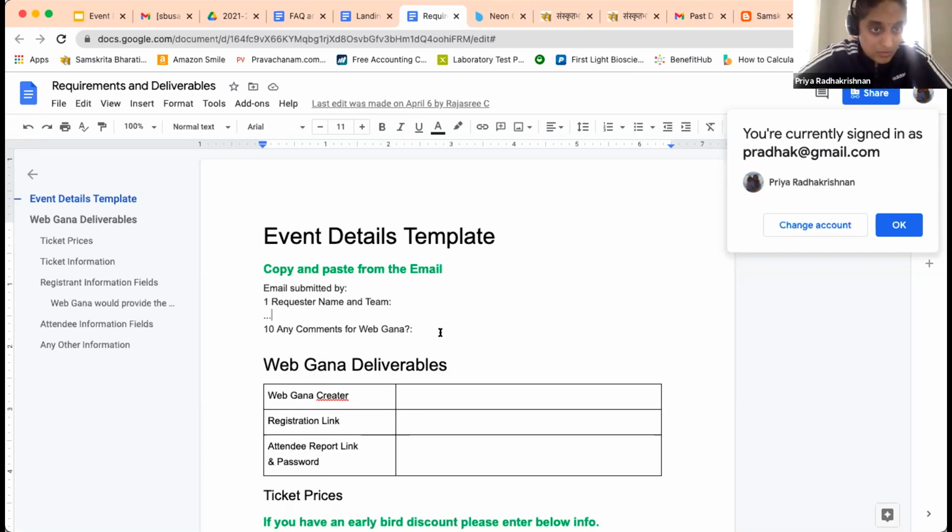No, we will create the registration page for you. So they already have a separate registration form. Is that what you're asking? So the recommendation is to use Samskrita Bharati's own form. The reason is, all our customer data comes into our database. If you have been using that till now, there is no hard and fast rule here, but the recommendation is that we bring those people into our database.